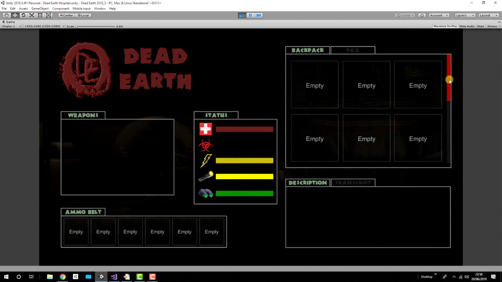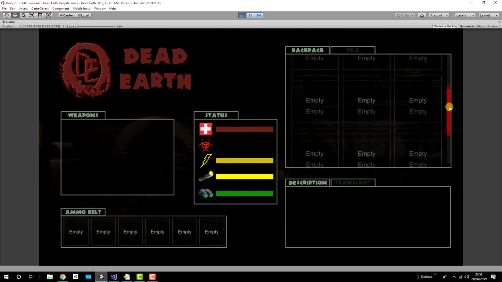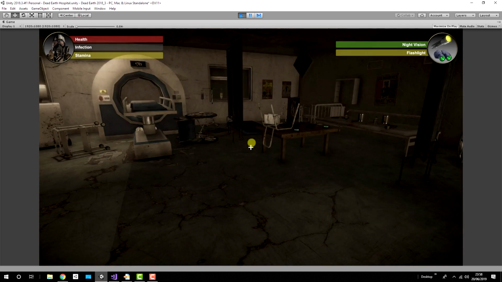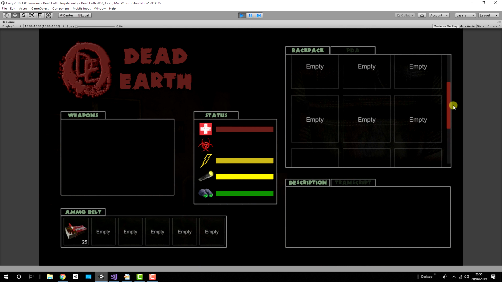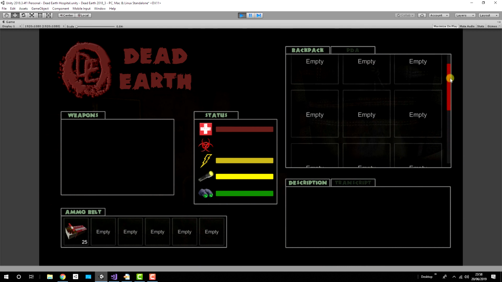But obviously, because we only did that in the initialize and not whenever we invalidate it, if we were to leave the inventory and go and pick something up and then go back to the inventory, it is still at the scroll position at which we left it.